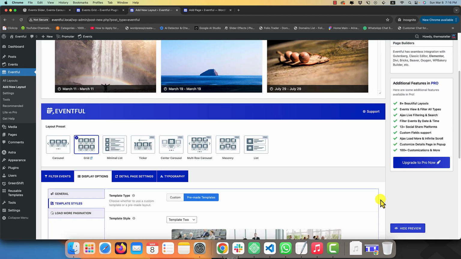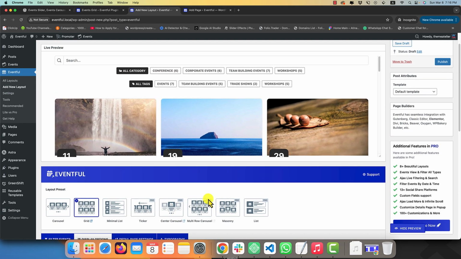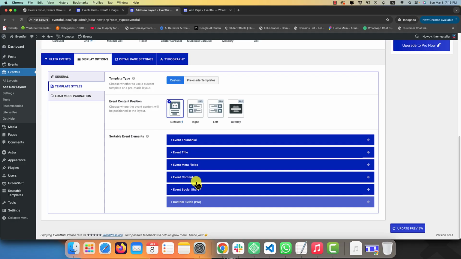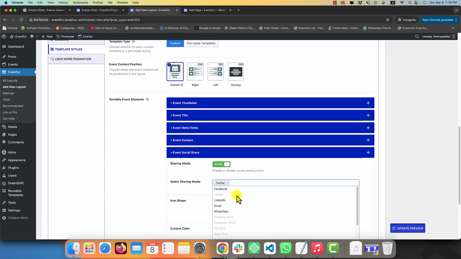Below that, you will see sortable event elements. These include the event thumbnail, event title, event meta fields, event content, and social sharing buttons. You can arrange these elements to control how the event card appears.